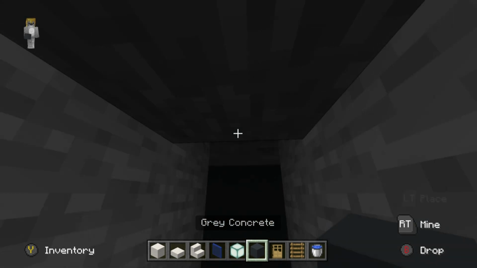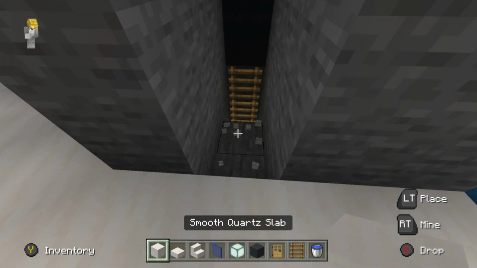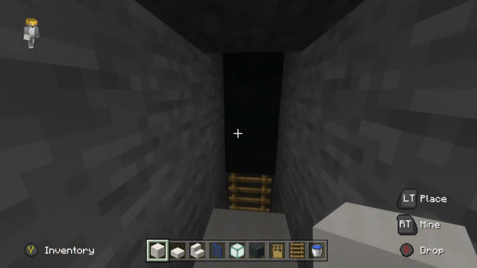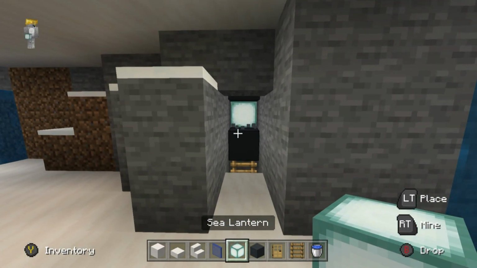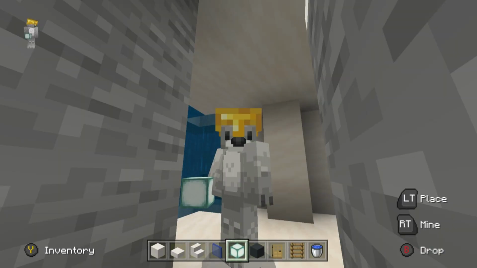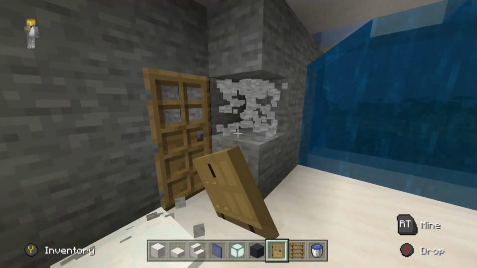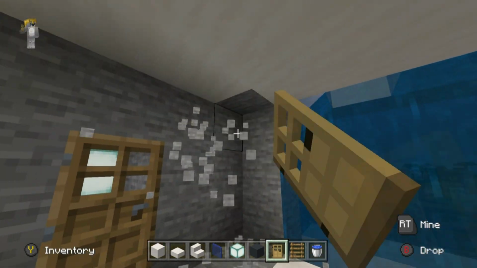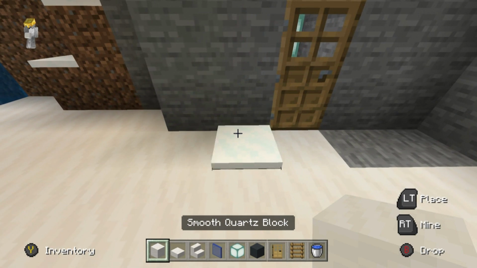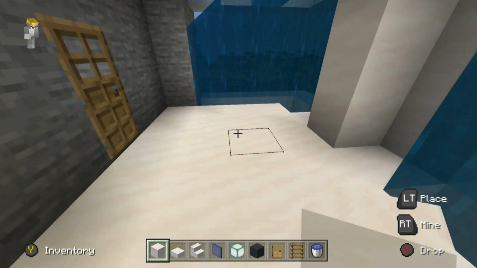If you want to make the ladder look a little bit fancier, you might want to add some grey concrete to it, you might want to add some smooth quartz, you might want to add a lantern up at the top just to provide light. You can make it as fancy or not fancy as you like, but the important part is that we get here and that we have a doorway, and there you go, perfect. Any blocks that you want to have as a floor, you're going to want to replace them using smooth quartz.